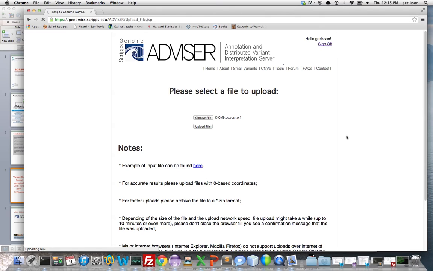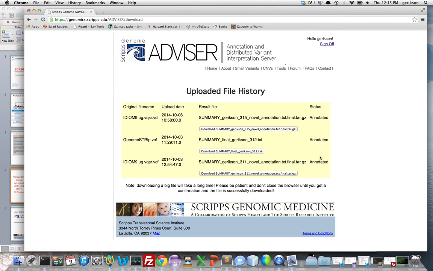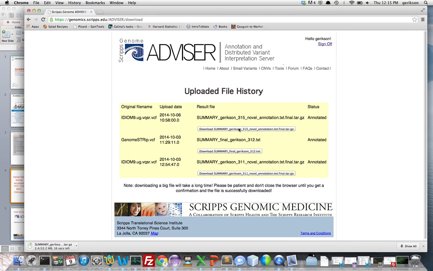Depending on the file size, that might take a few seconds, but I already have the file uploaded, since this file is quite big. I did already annotate this file, so you go to download results, and I download the summary file. You will get an email once the file is annotated, and it can take from 10 to 20 minutes, sometimes maybe up to an hour, depending on the file size.